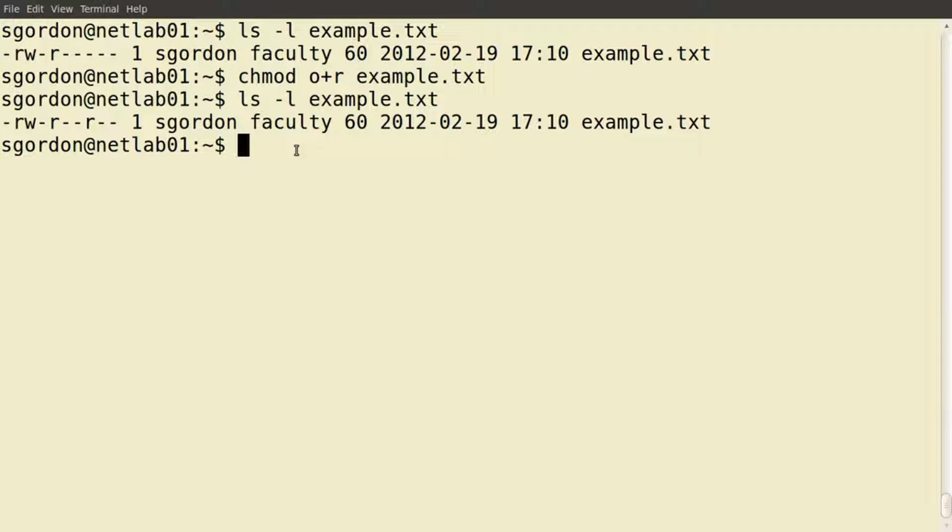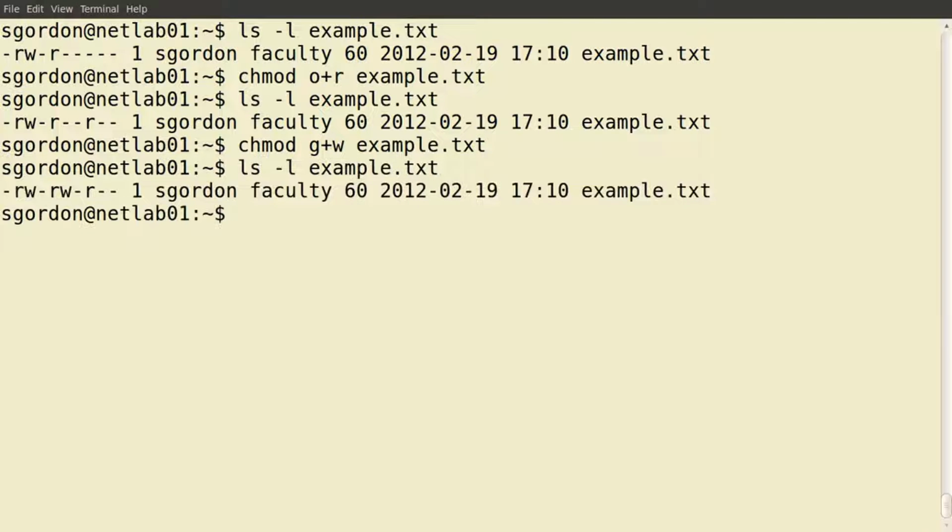Let's try some more examples. Let's add write permissions to the file for members of the faculty group. So the group owner is the faculty group, currently has read permissions only. Let's add write permissions by specifying we want to modify them for the group, G, plus add the permissions, W for write. On our file example.txt, let's check the permissions. We see now for the group user we have write permissions.